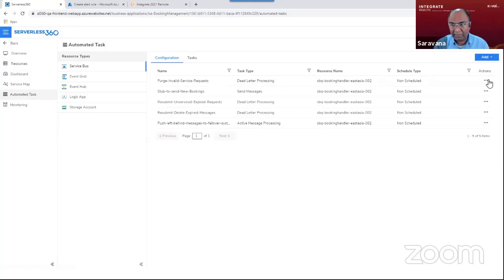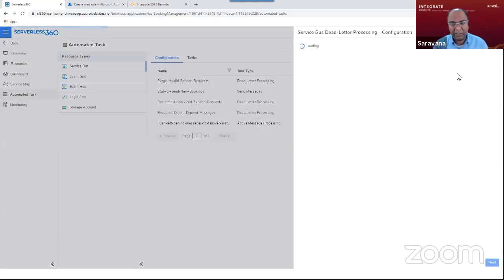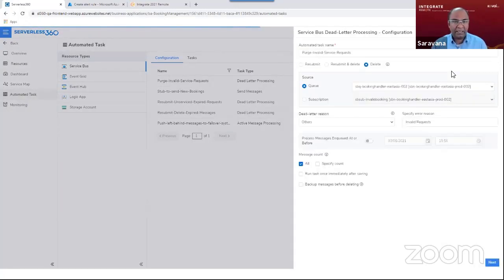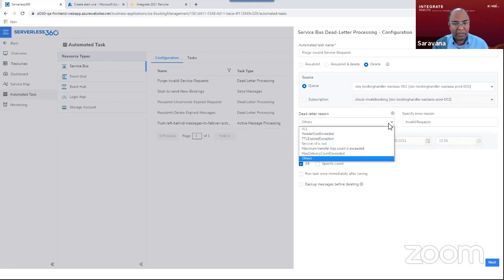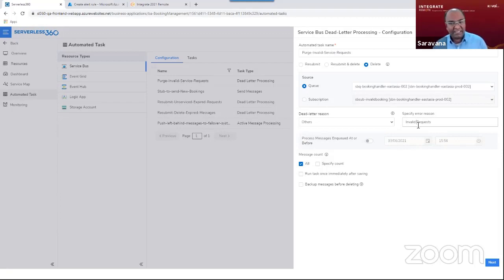For example, this dead letter message, if I look at how it's configured, you can see there are 3 options in a given queue. You can delete all the messages in a dead letter, or, of course, you don't want to drain everything, so you can go based on some condition. Maybe if there are time to live expired exceptions, you just clean them up. Or maybe a session ID filter or some other condition, and if there are specific error reasons coming up, you can clean them up quickly.